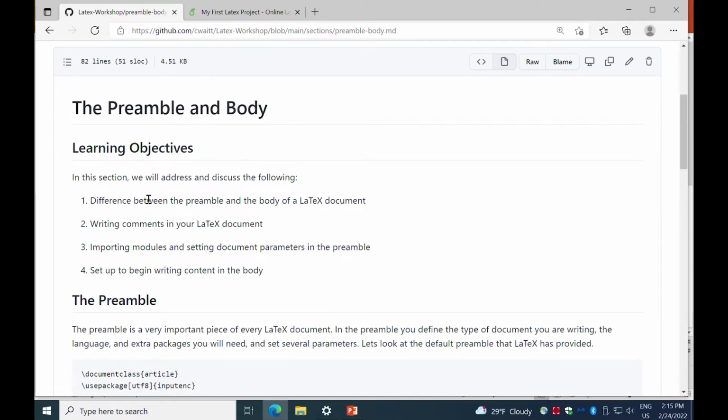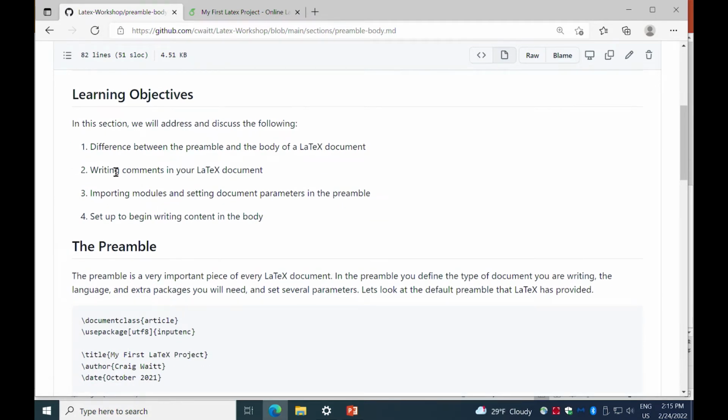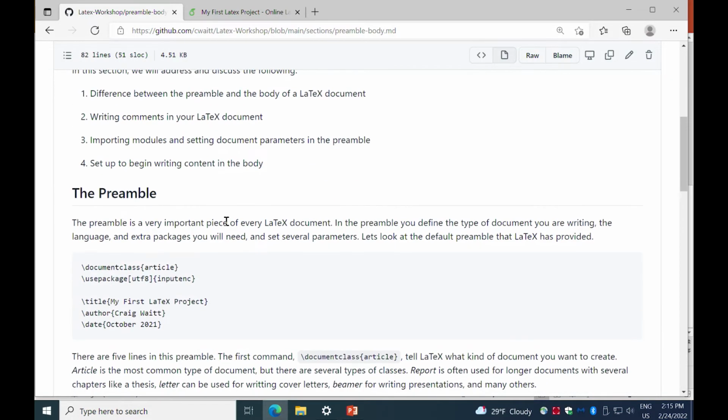So here, I just discussed the difference between the preamble and the body. In this section, we'll talk about how to create comments in your LaTeX code, how to import modules to do different things in LaTeX, and we'll begin setting up the content of the body.